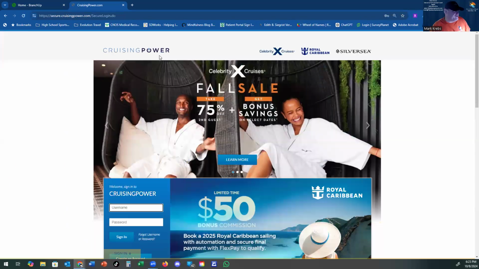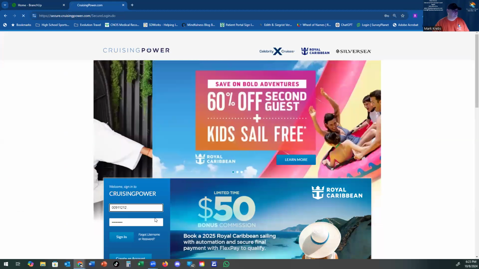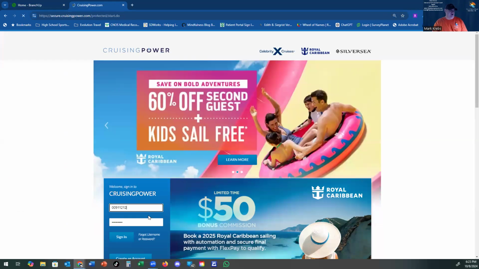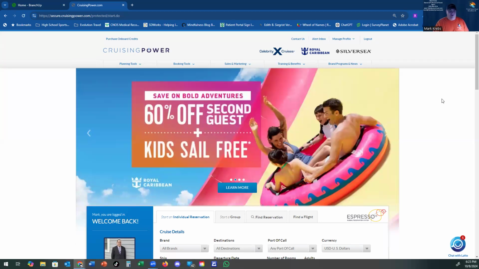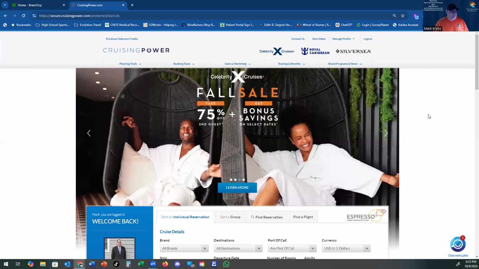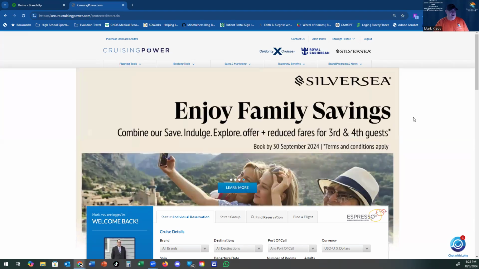So let me get logged into Cruising Power. And I'm going to show you guys this. This is another free marketing tool from Royal Caribbean Group that we can use here in the US that will send automated posts to our clients focusing on this brand, Celebrity, Royal Caribbean, and Silversea.